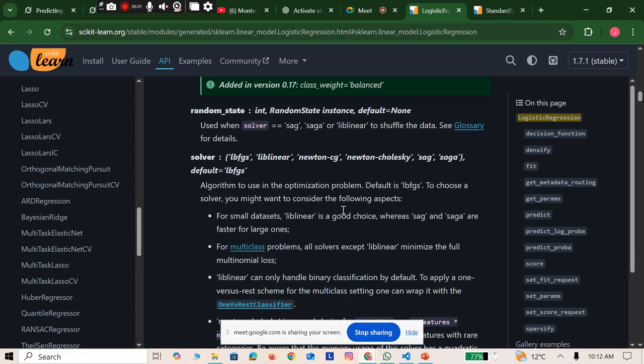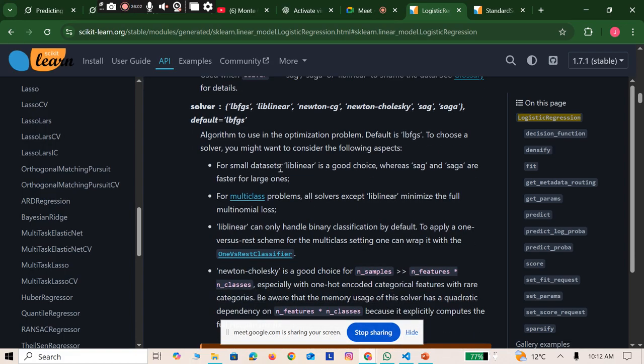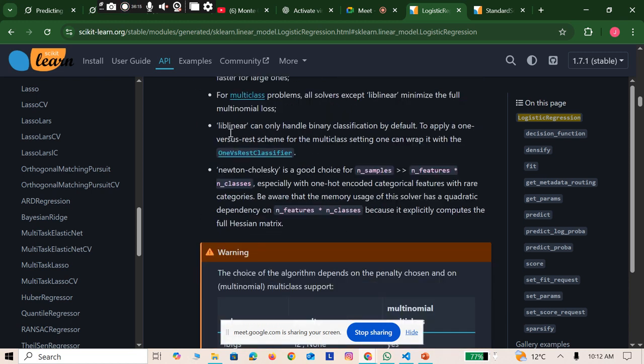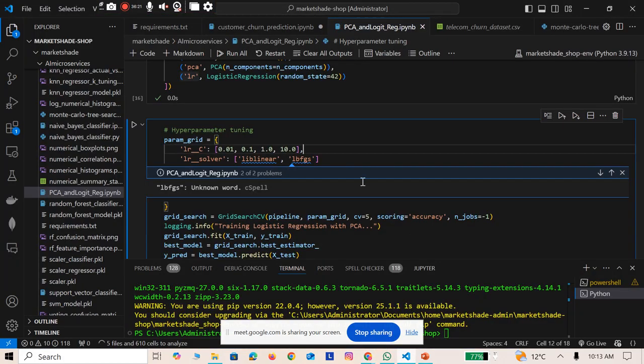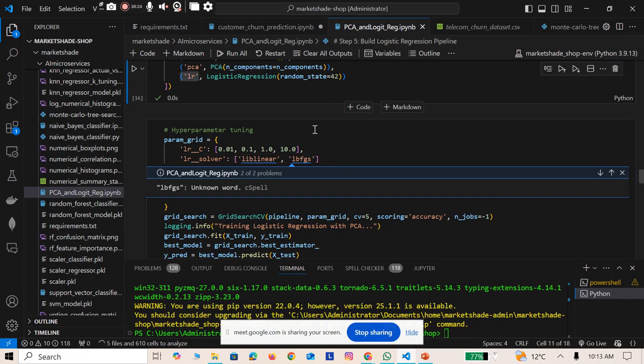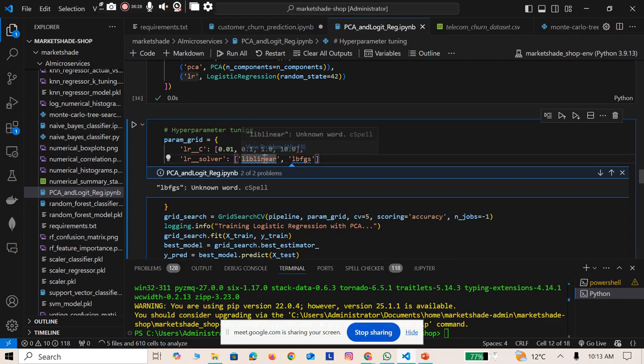To choose a solver, you might want to consider the following aspects. For small data sets, liblinear is a good choice, whereas SAG and SAGA are faster for large ones. For multi-class problems, all solvers except liblinear minimize the full multinomial loss. Then, liblinear can only handle binary classification by default. So when you come back to your data set, what type of classification do we have? Binary classification. That's why it's been used, to take care of the binary process.